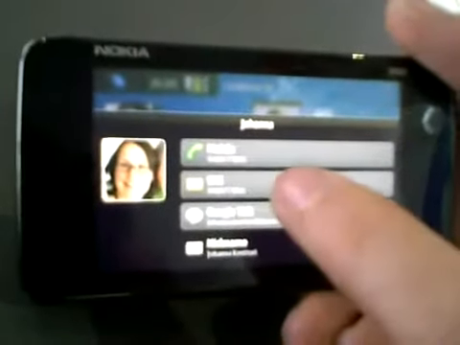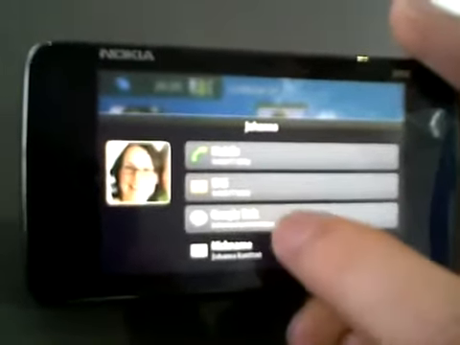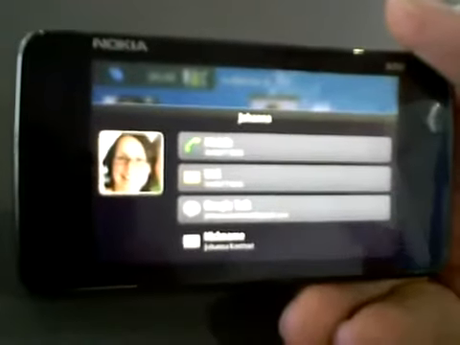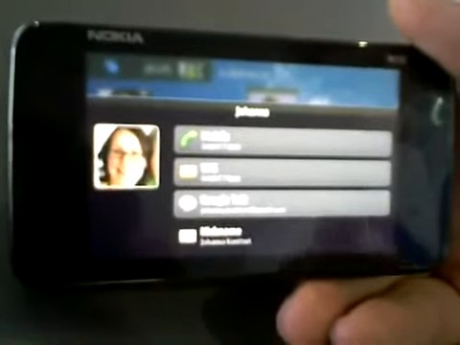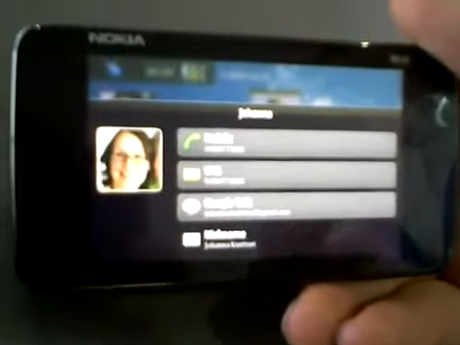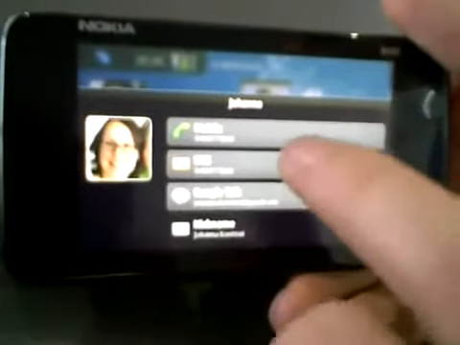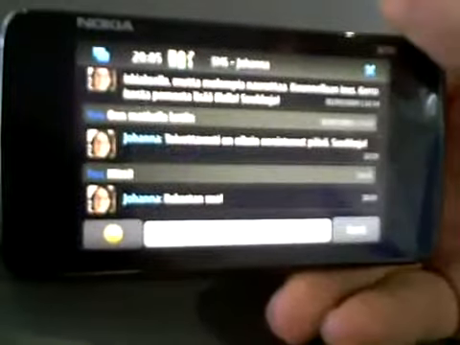It shows me the connection options. I can call her, SMS, or use Google Talk. We also support Skype, and you can install pretty much any instant messaging protocol support in here. You can also make SIP calls and so forth. Anyway, let's send her an SMS.